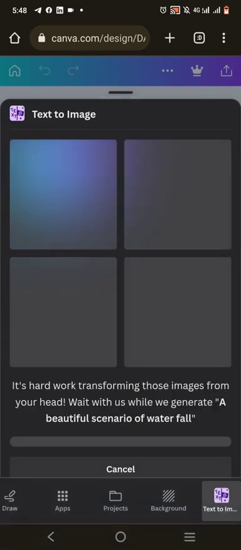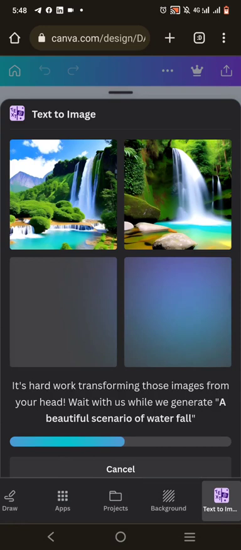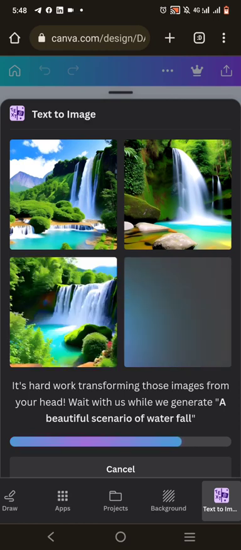So you click on create. Once you've described what you want in your head, click on create and just wait for this AI to create what you want. Now take a look at this. It is going to give you 4 samples of what you want.